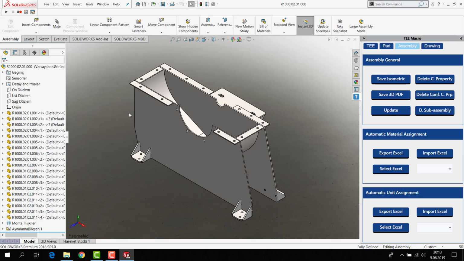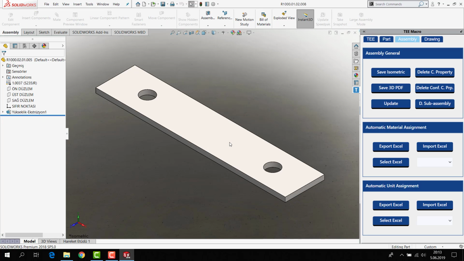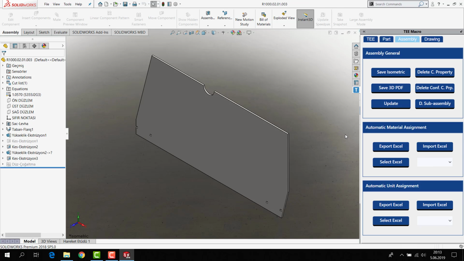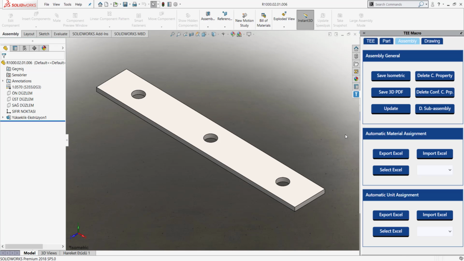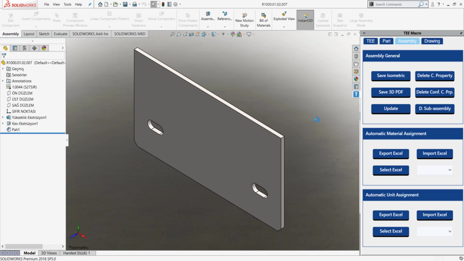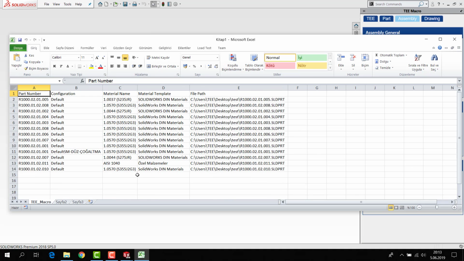Firstly, I open an assembly and click export Excel. The program finds the first part, gets the material, and exports to Excel. You can see it's working now, and it's done. The program finds every source material, and you will see the part name, configuration, material name, and material template.